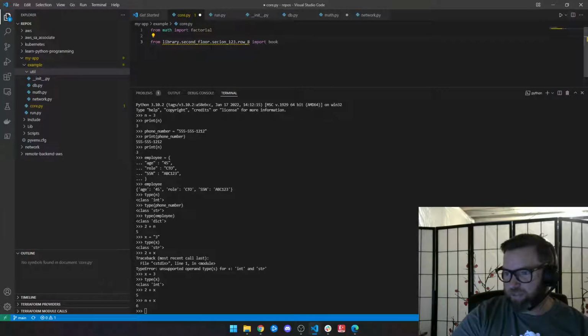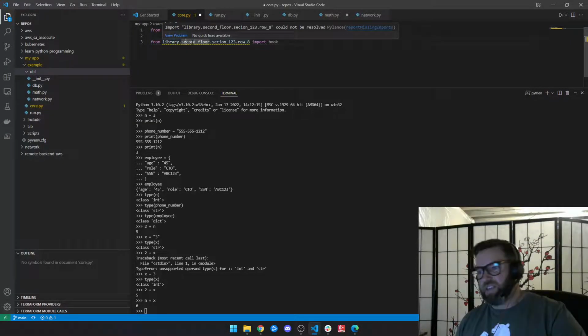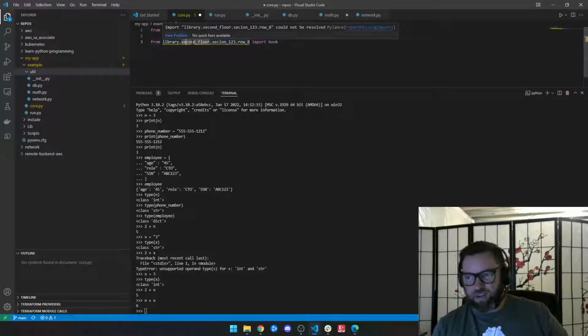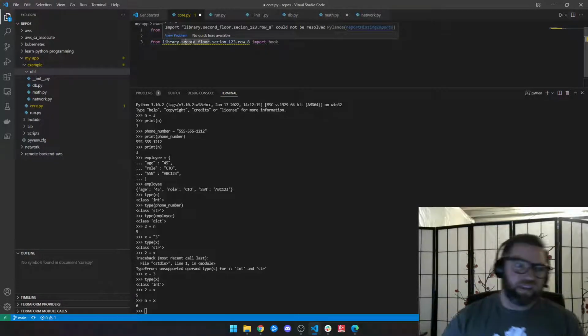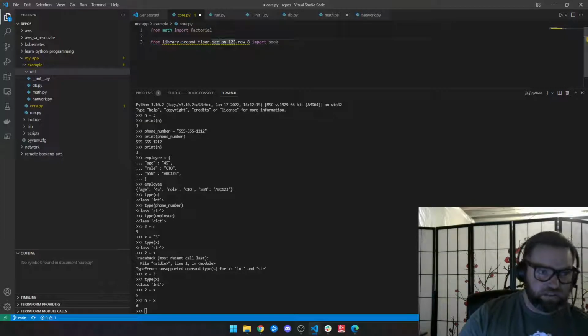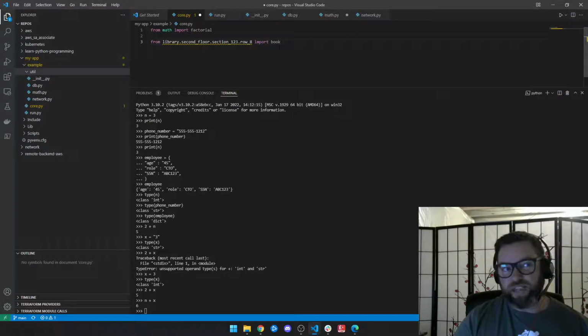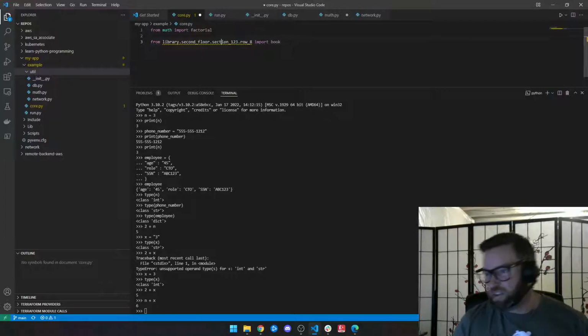So you start with the library namespace. And the namespace is all separated with these dots, right? So you start with the library namespace, and with the dot, you go into it. So it's like, okay, from library, dot inside the library. Second floor, dot inside the second floor. Section, dot inside the section. Row, now it'll be looking in the row and say import the book.